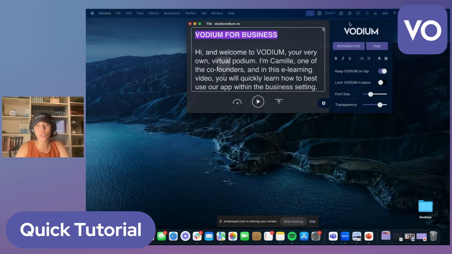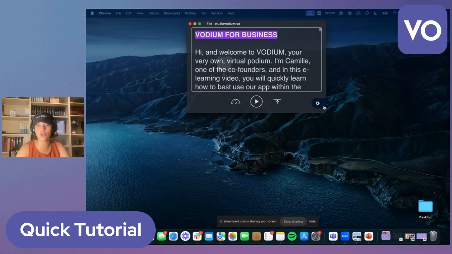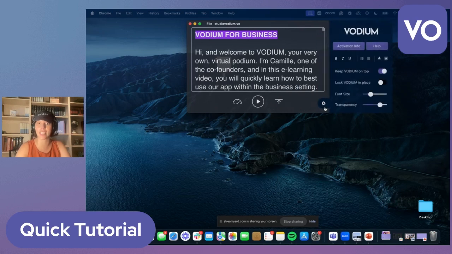So VODIUM will appear with its settings panel open. This is the settings panel. You can make it disappear with the gear widget. You will enter in your activation info by clicking on this button. You can also click on help and it will reach you to support materials.